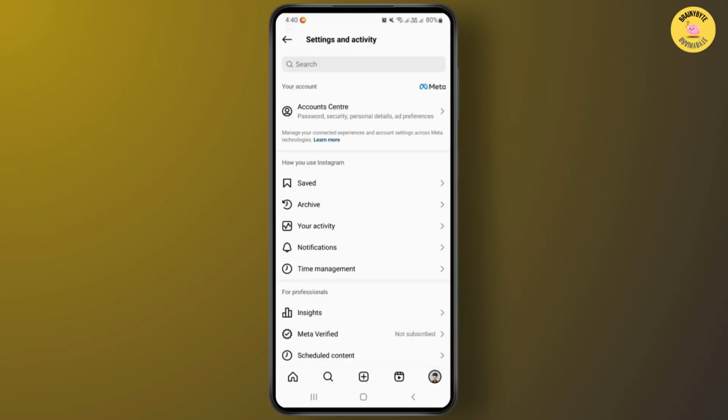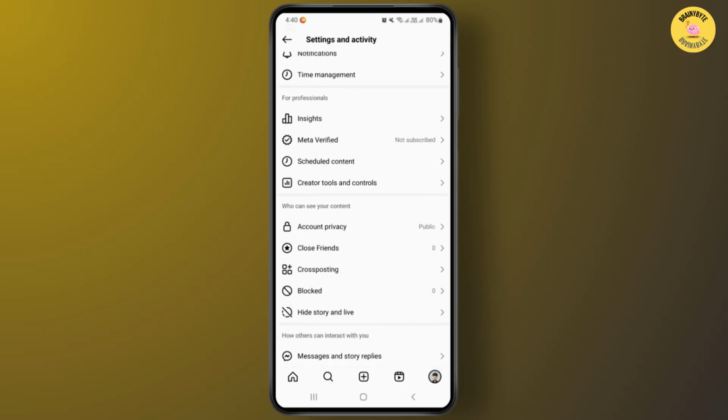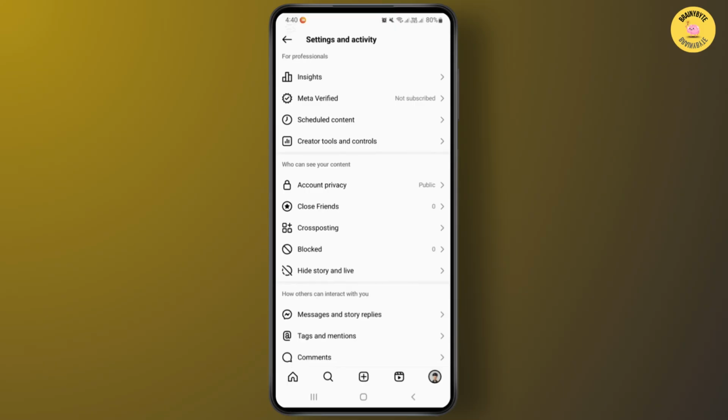And now from here you'll have to scroll down and go to the section like who can see your content. From that section you'll have to go with the option account privacy. So simply tap on it.